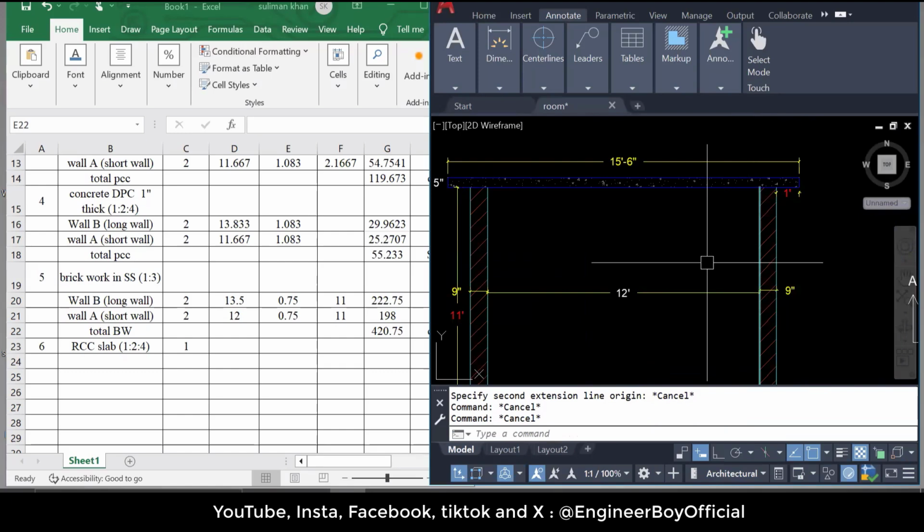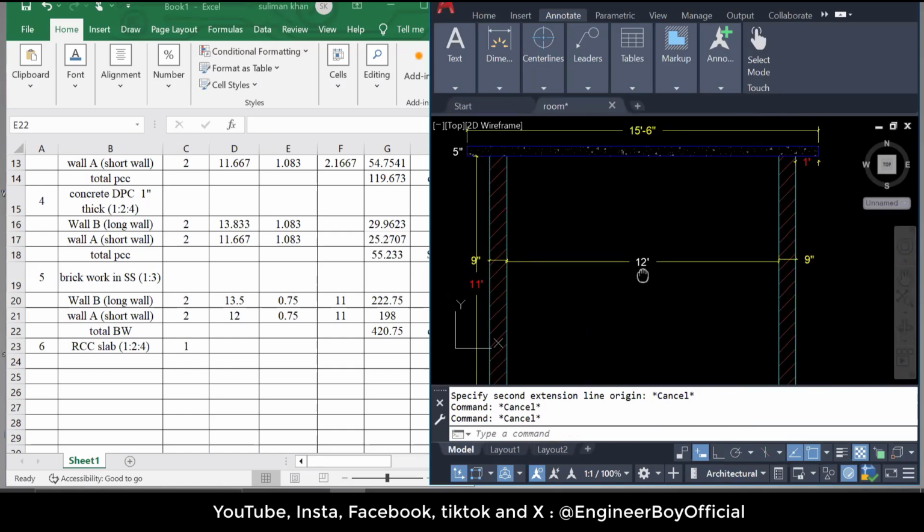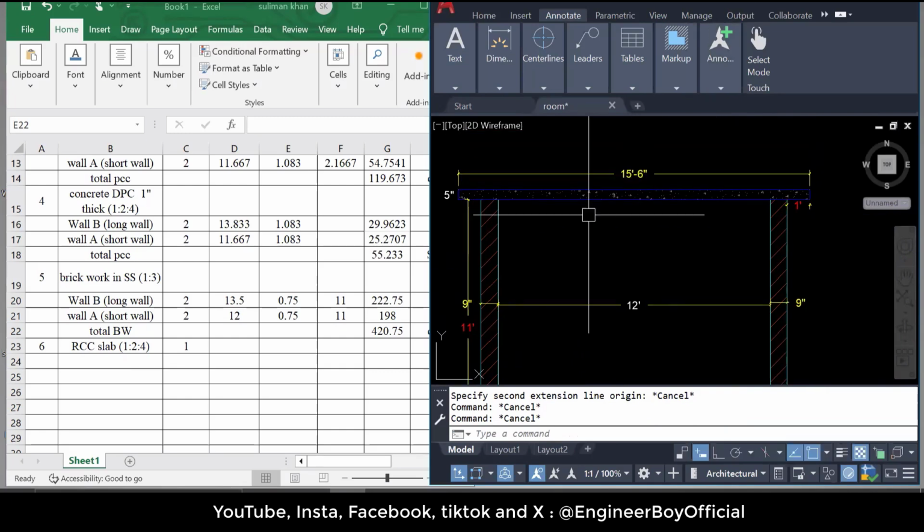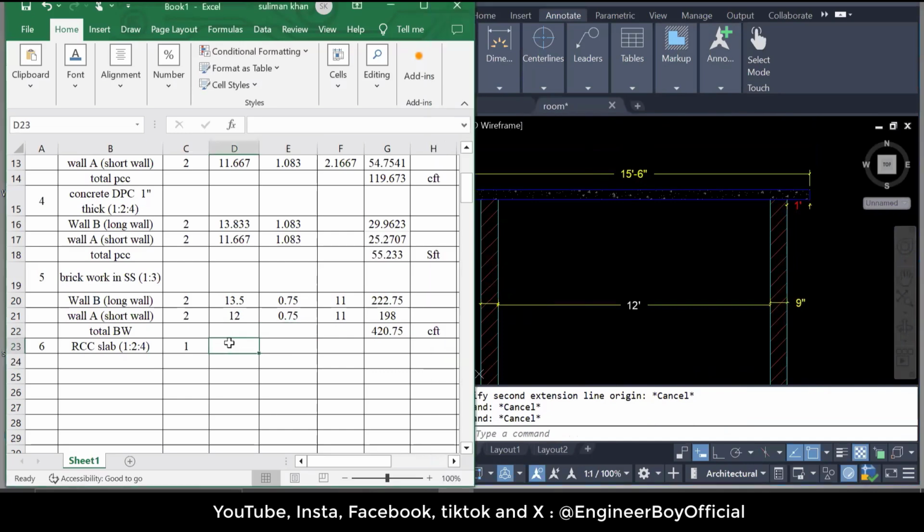Okay, for the chajja, that becomes 14 feet. And 9 inches for one side and 9 inches for another side, it becomes 9 and 9, that is actually 18 inches or 1.5 feet. So 14 feet plus 1.5 feet becomes 15 feet and 6 inches. Okay, so this is going to be the length of the RCC slab. That is 15.5, and the width is going to be 15.5 because this is just square.